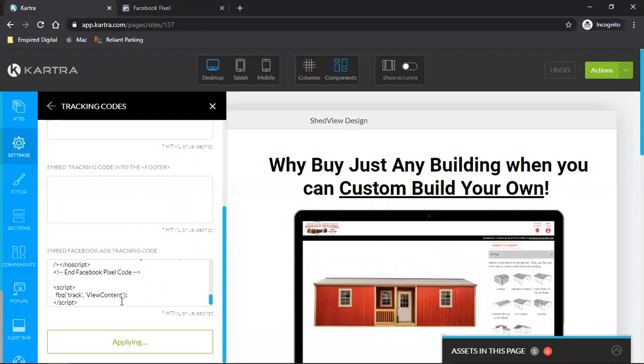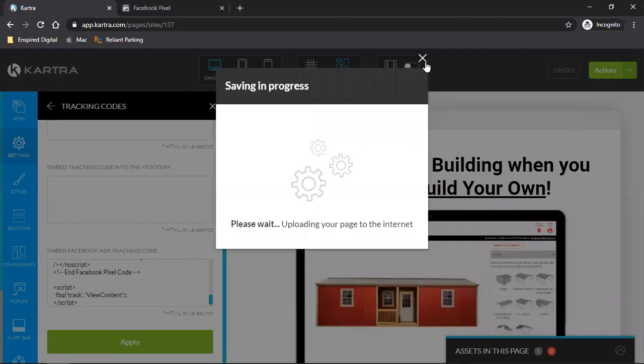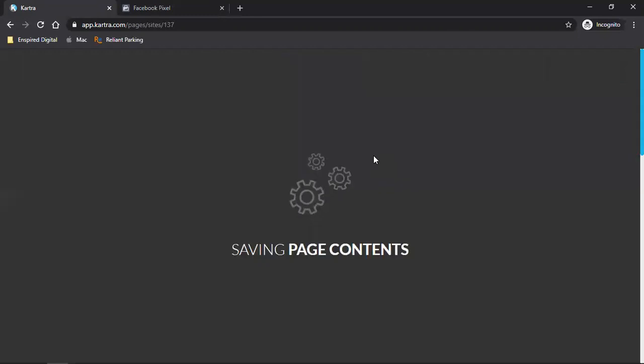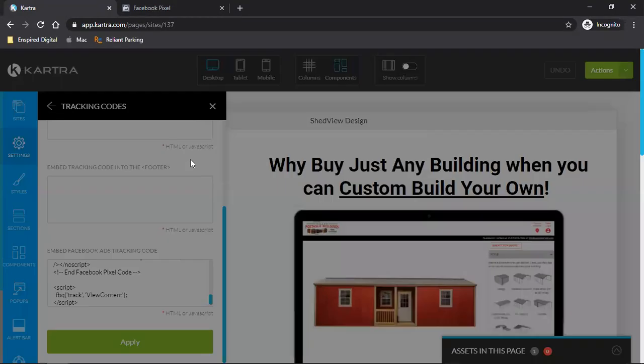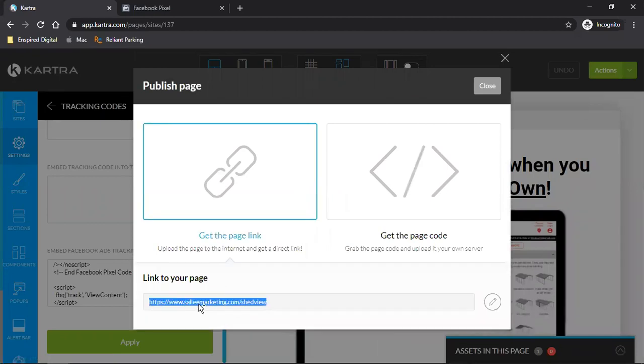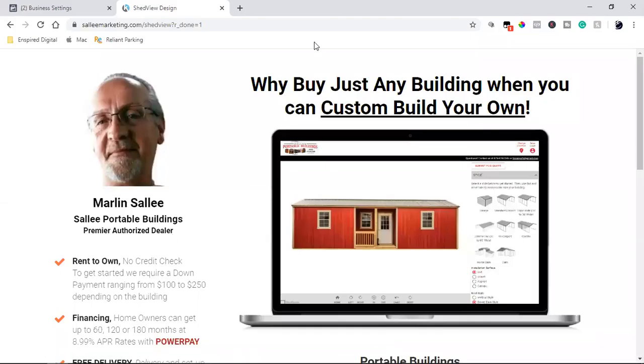So remember, now we have the pixel, and now we have a tracking code of viewed content. So I'm going to come over here and hit publish live. I'm going to grab the link. So here's the new link. I'm going to come over here and open it up in a new browser.